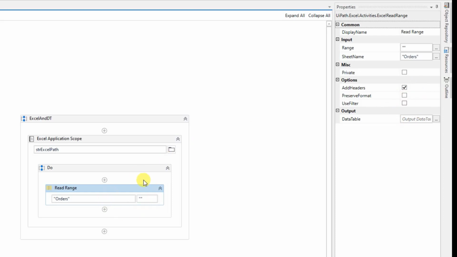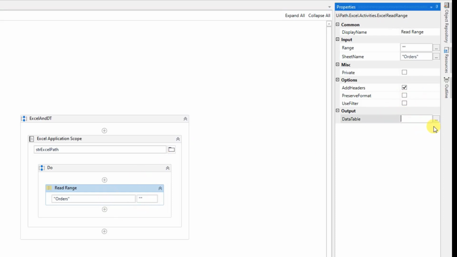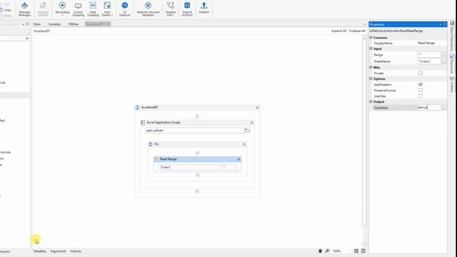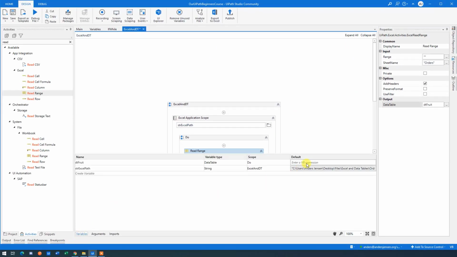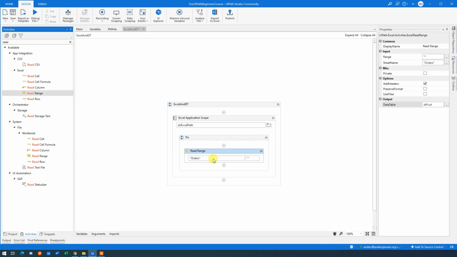Now we just need to read it into a data table here. So we can just say DT, let's call it DT fruit, like this. So we go down to variables and we can see that we have created a data table. So far so good. So now we can do operations within this data table.